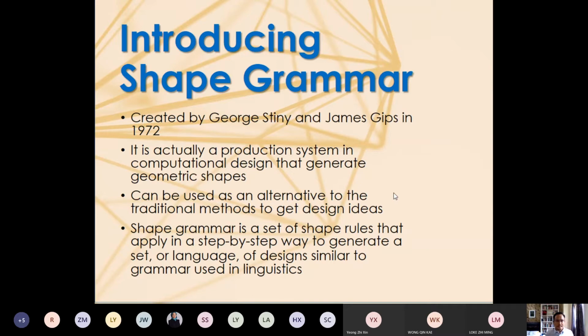What I'm going to share with you today is not related to computers. Even though the shape grammar technique is mostly used in computational design using a computer, it can also be used manually. It's not that difficult to use manually. So why did I share about the ideation process earlier, how you get ideas? Because shape grammar can be used as an alternative to the traditional methods to get design ideas.